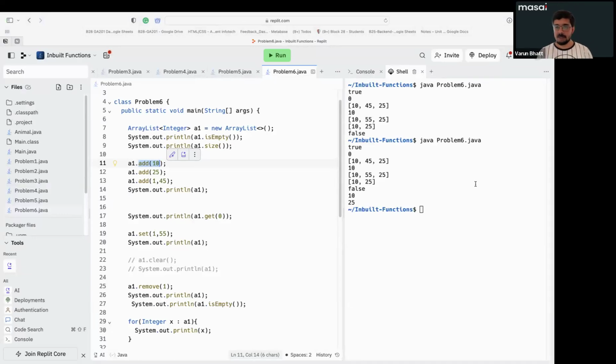Another question was, sir, will all these functions change the original array? Yes, it will change the original array.